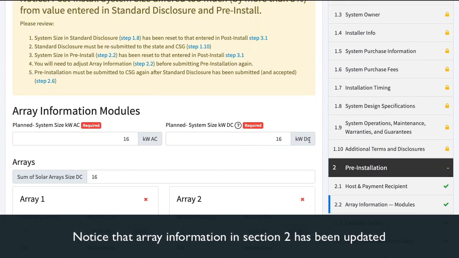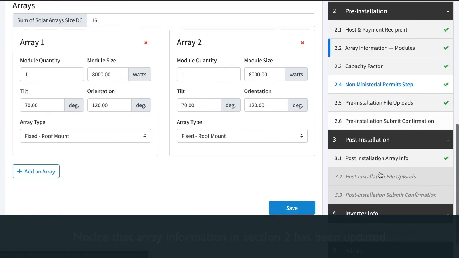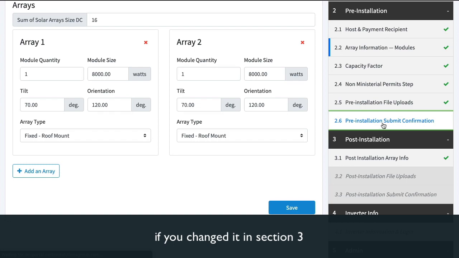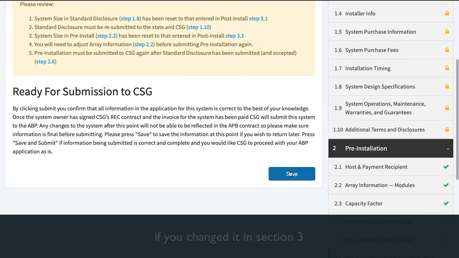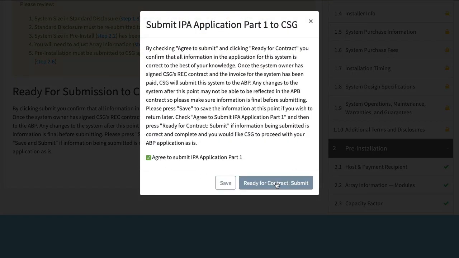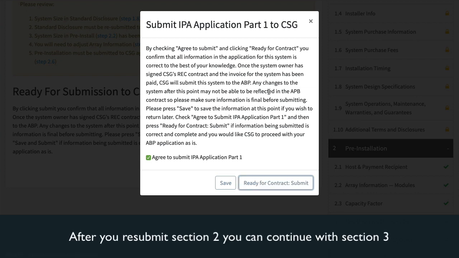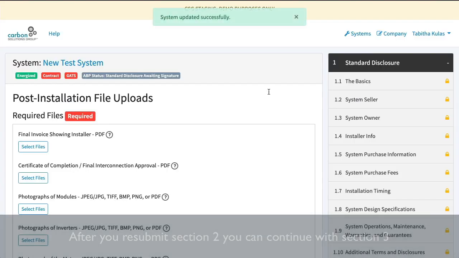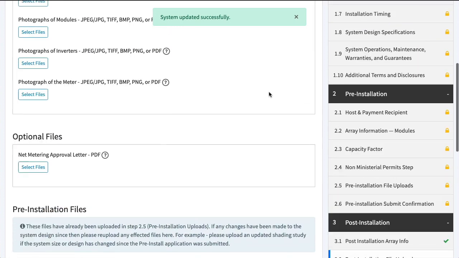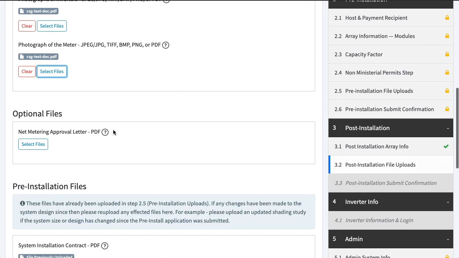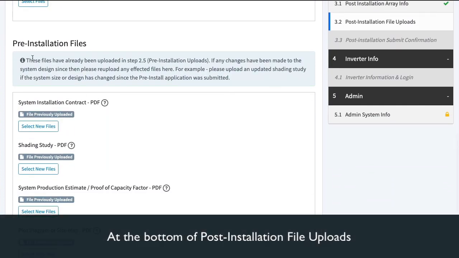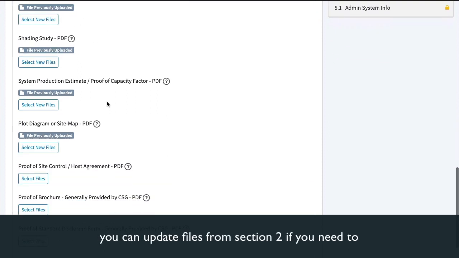Notice that array information in Section 2 has been updated, if you changed it in Section 3. After you resubmit Section 2, you can continue with Section 3. At the bottom of post-installation file uploads, you can update files from Section 2 if you need to.